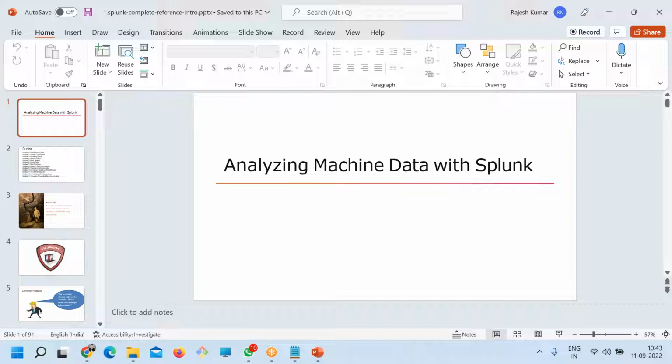So now Splunk context will not be observability. Splunk context will be only for log analysis. Understood, all of you? Yes, Rajesh. Yeah. So let's get started.